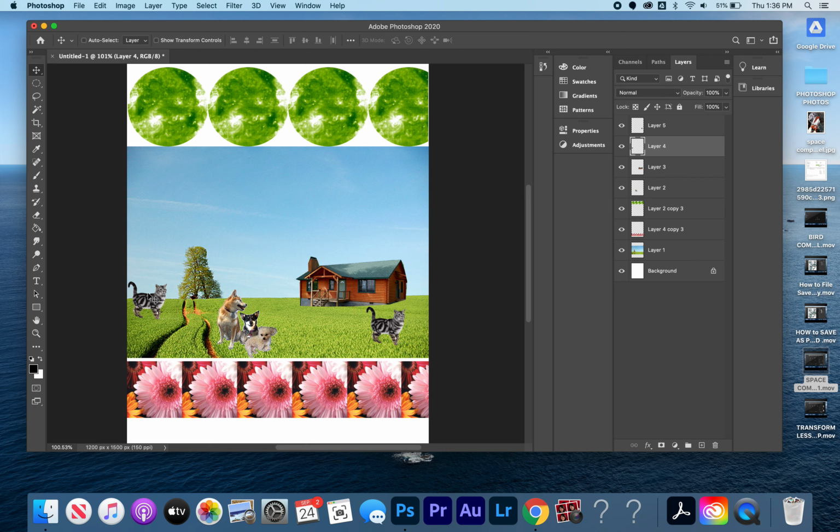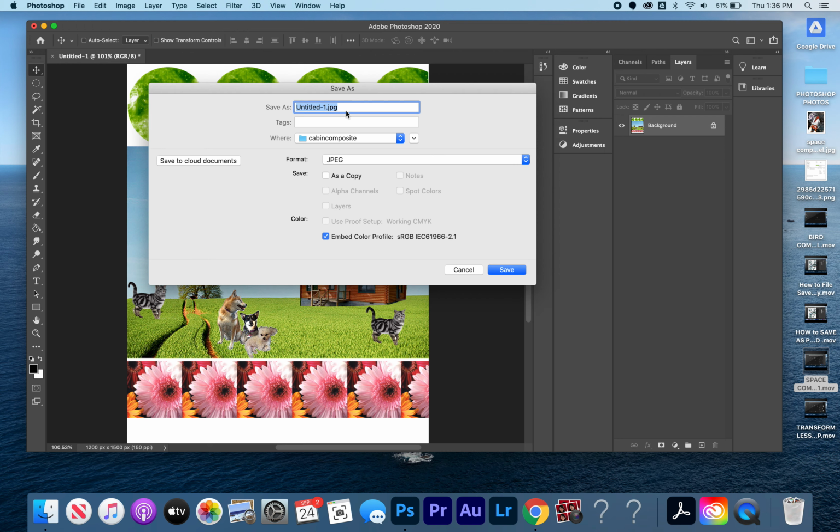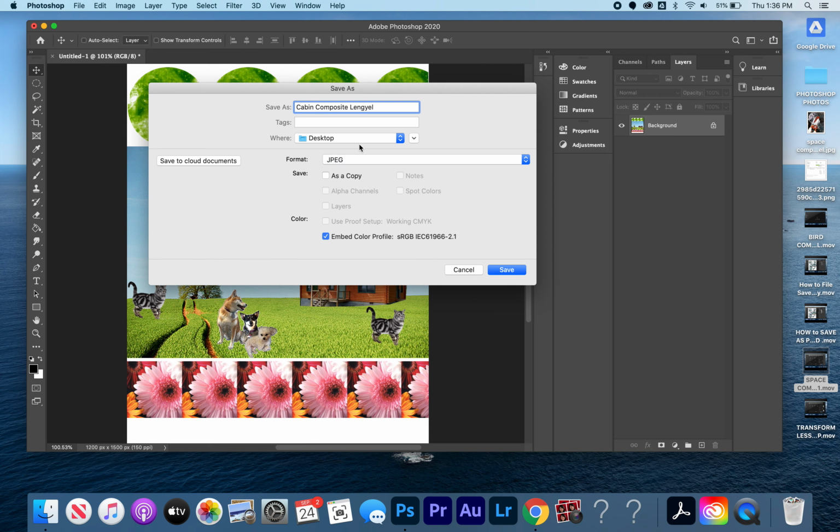Step number 9, merge all visible layers, Shift Command E. Step number 10, file, save as. So file, save as. Now this one, we are going to call it Cabin Composite. Give it your name so we can know who it belongs to. Where are you going to save it? If you're home, you can just put it in your Google Drive. If you're in class, you can save it to the desktop and then drag it into your Google Drive.